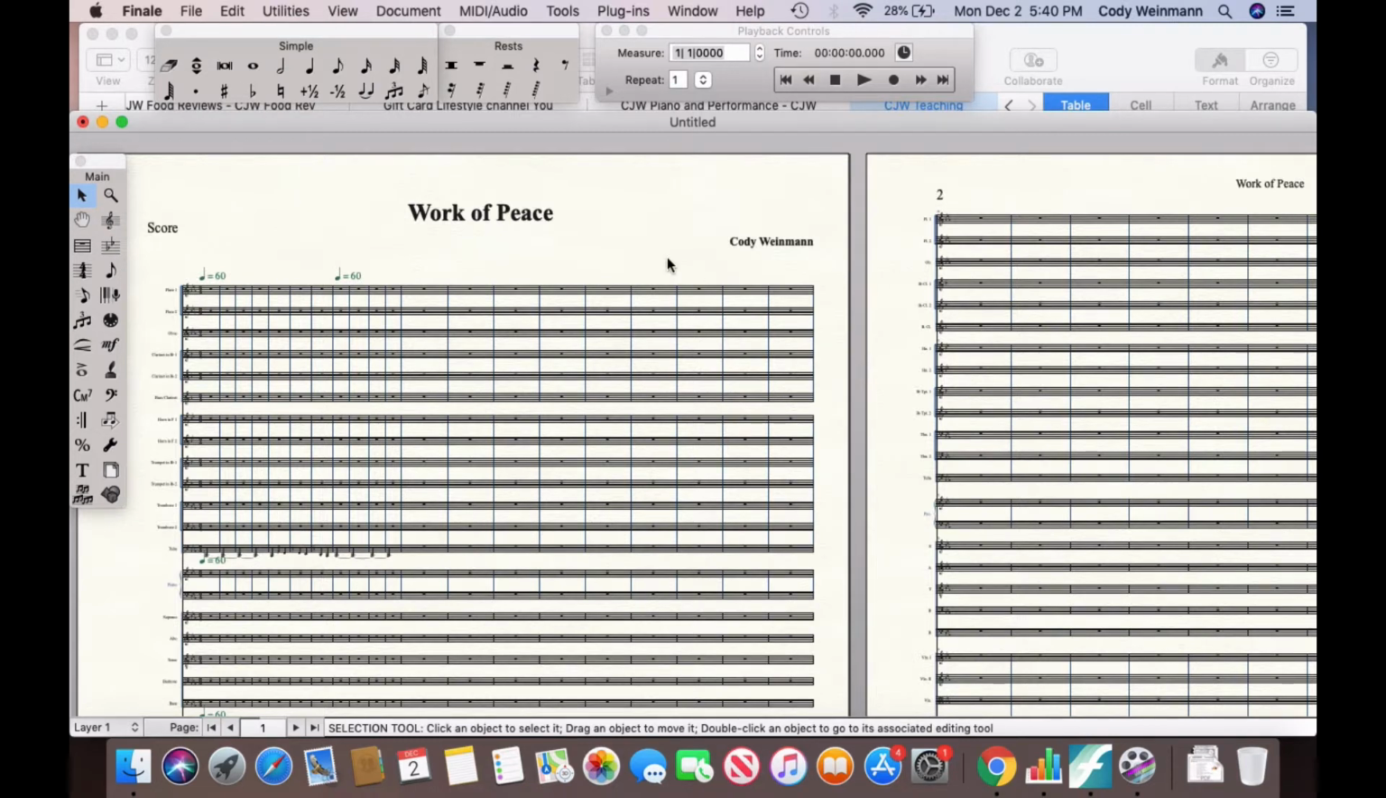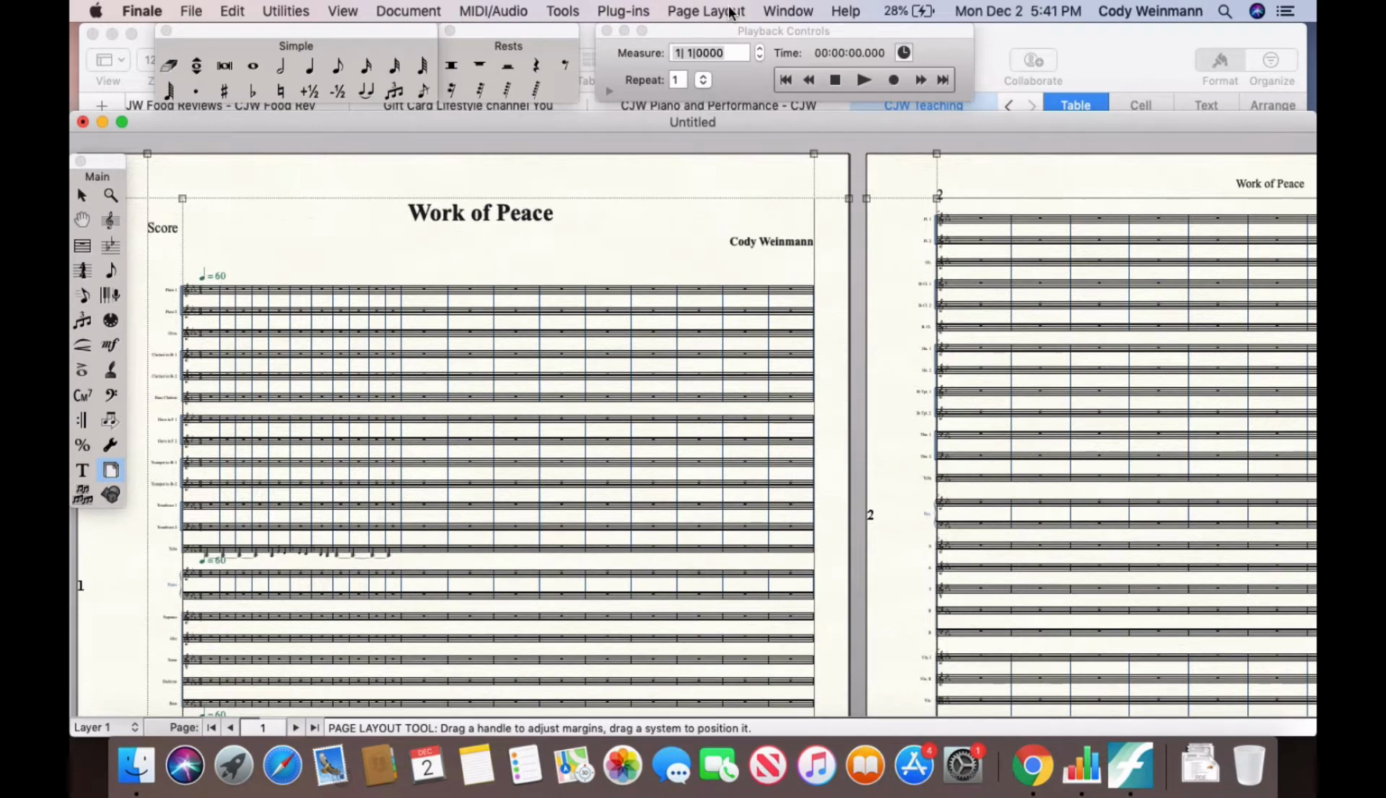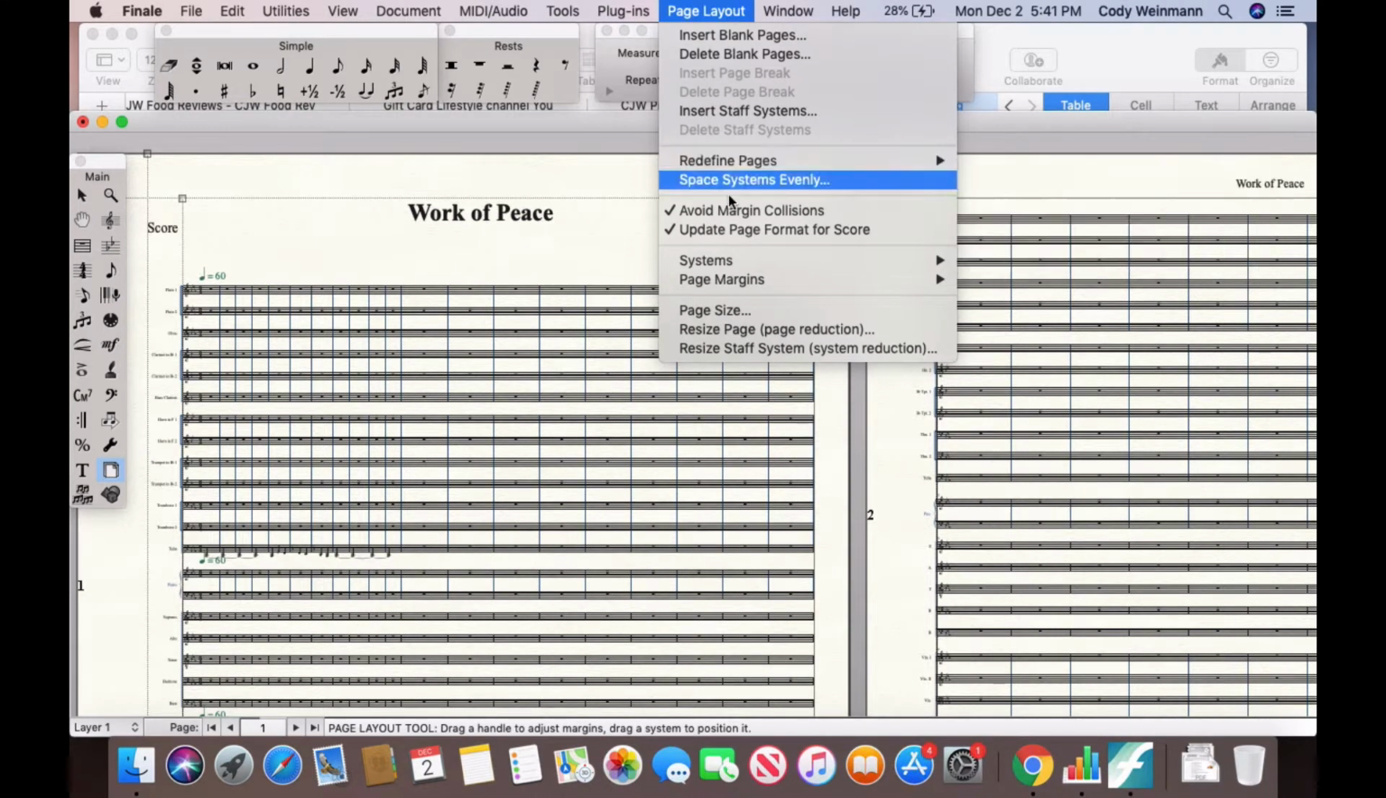So what we're going to do is make sure you go to this little icon over here, the page layout tool. Click that till it highlights blue and the menu comes up, and you're going to go down here to page layout, page size.